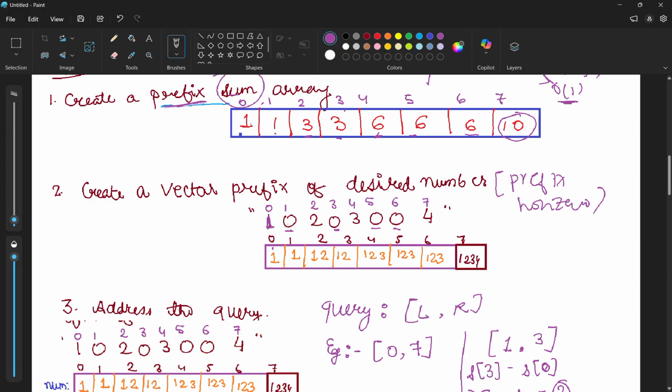For the first index, it is 1. For the second index, it will be 1 plus 2, that is 12, not 102, because obviously I have to ignore this 0. So it should be 12 here. And for the third index, it is 12. For the fourth index, as you can see, our actual number is 12003, but I have to ignore these zeros, so my number will be 123. So I'm going to store 123, and the same for 5 and 6, and for 7 my number is 1234.